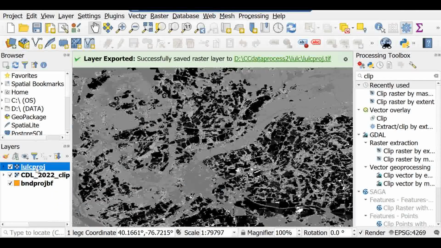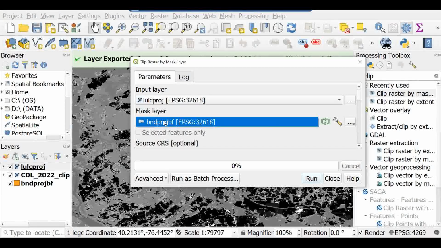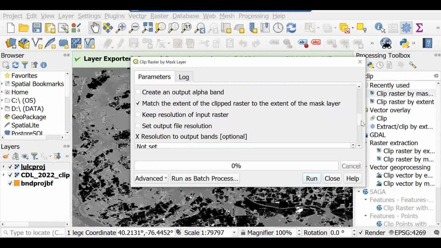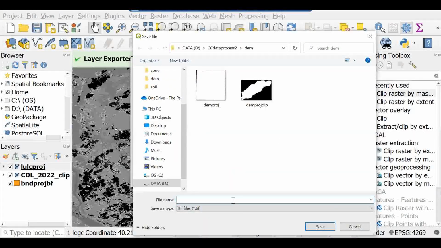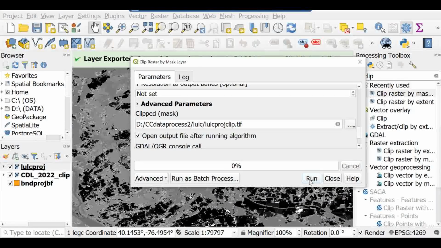Next, I need to clip my land use layer. So I'll once again use this clip raster by mask. This time I want my input layer to be my projected land use. My mask layer is once again my buffered watershed boundary. Scroll down, that checkbox is selected, and I'll give it a place to save. And then I'll run.